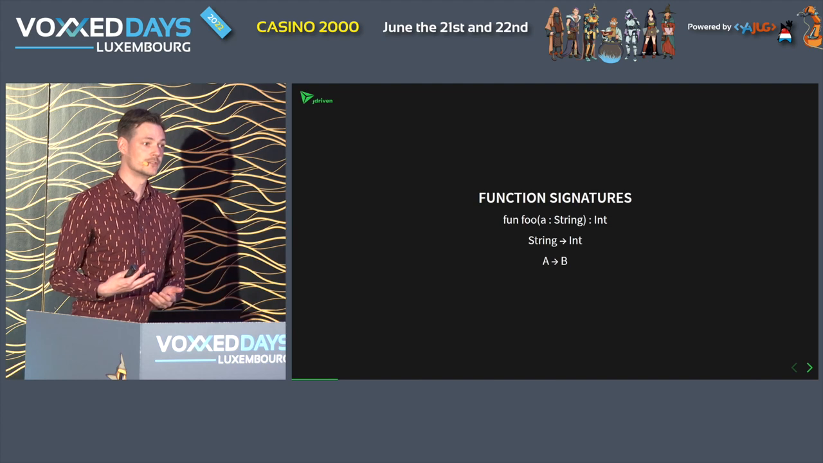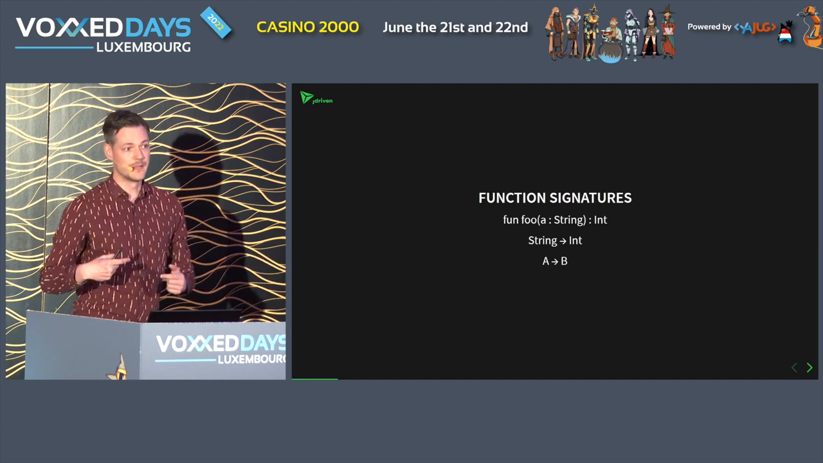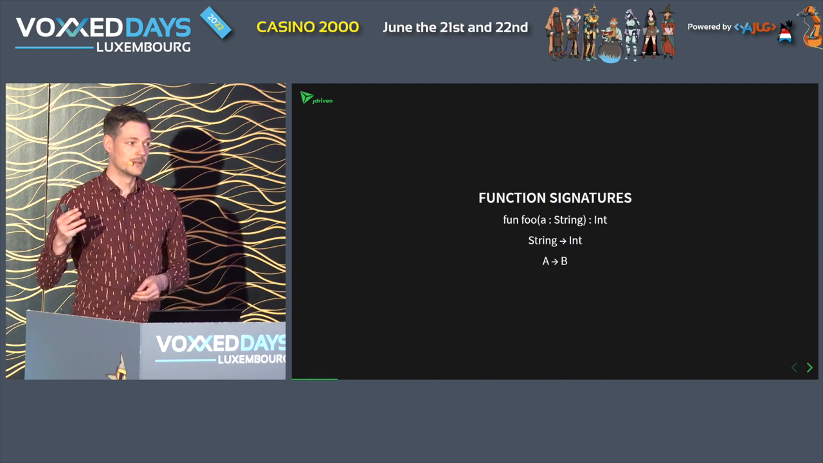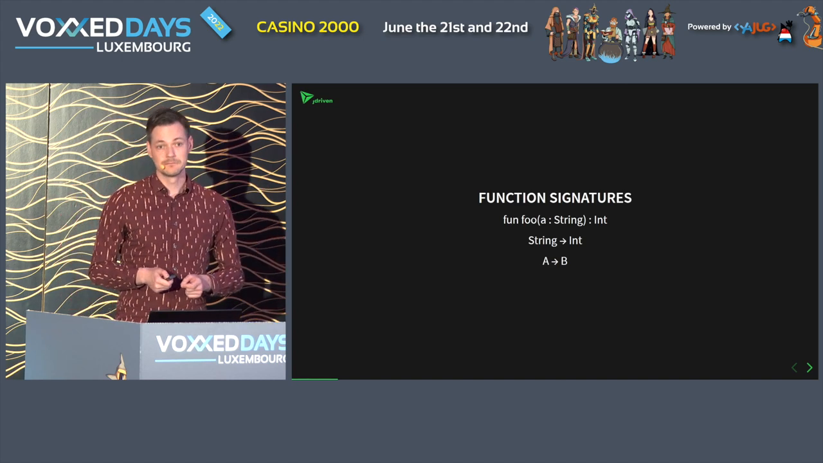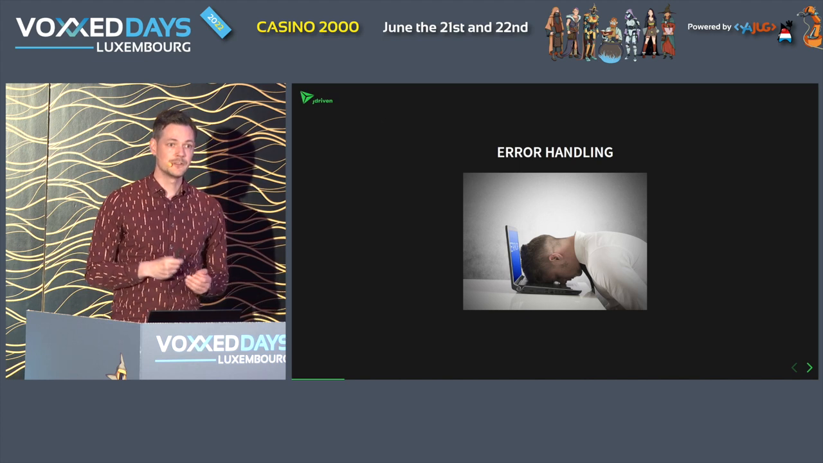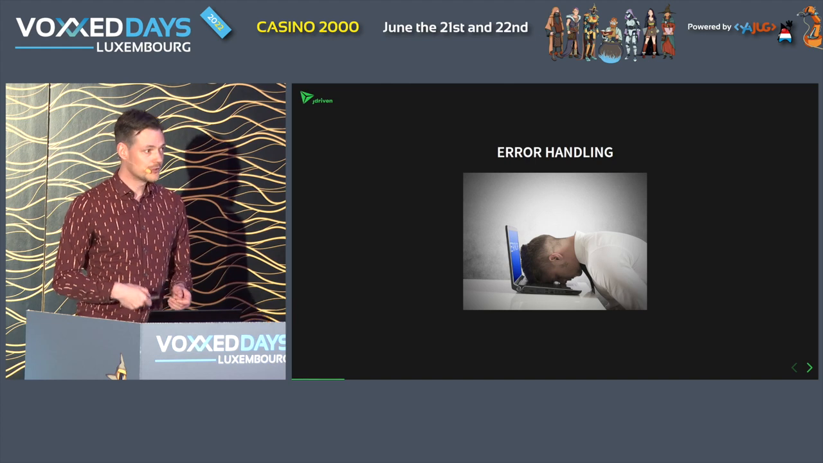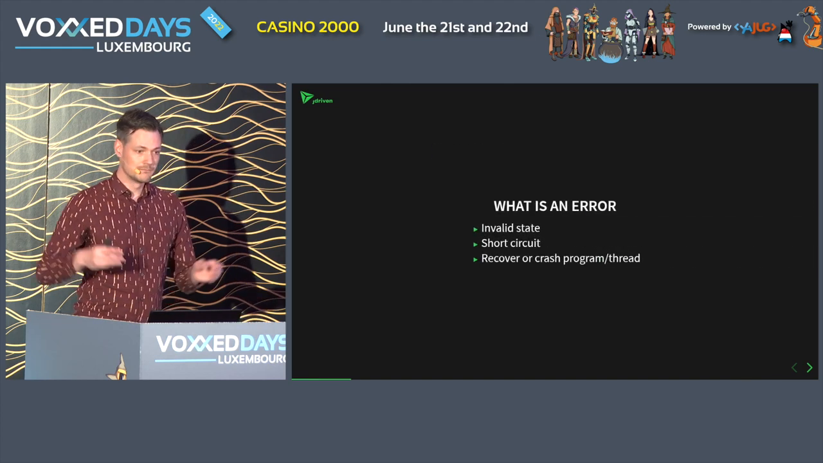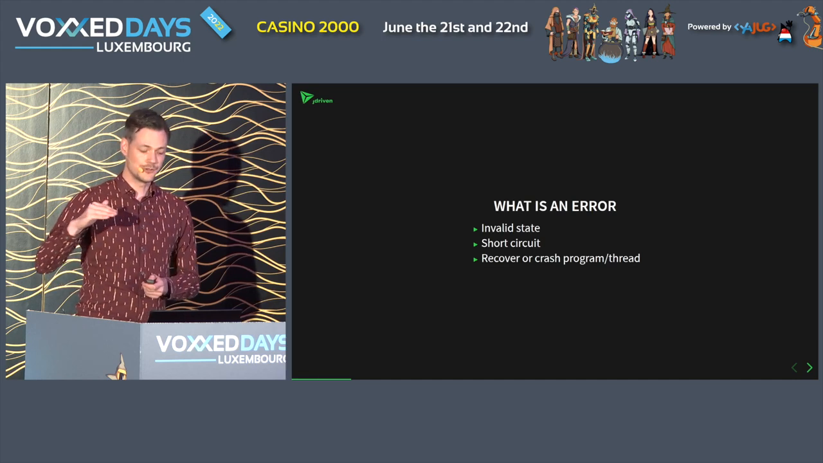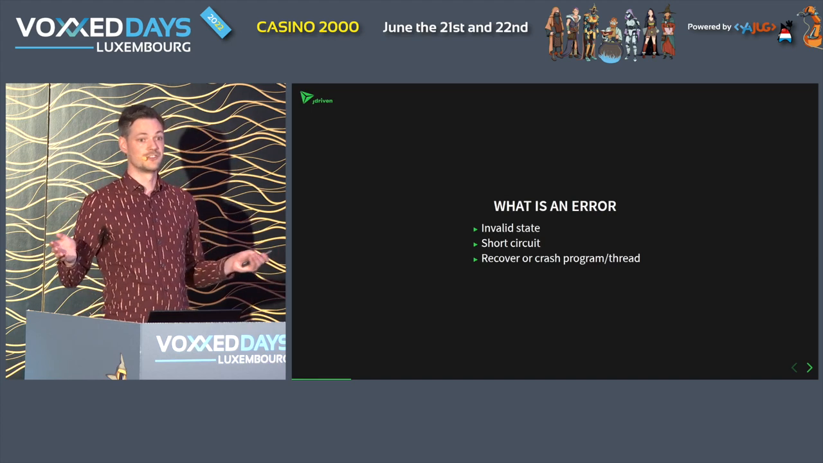So its function signature is given a string, produce an int. And if we abstract it a bit more, given an A, produce a B. And you might think, yeah, that's every function ever. And that would be true. But what about error handling? What if your function cannot return a B for whatever reason? Because when an error occurs, it means we are in an invalid state. We need to somehow short circuit, stop executing until we either recover from it or the program will just crash.